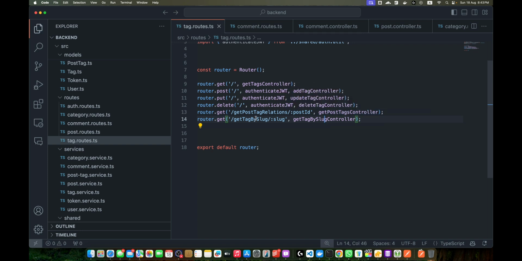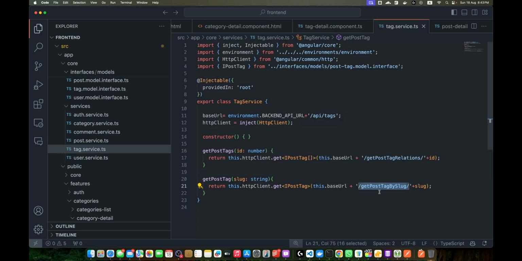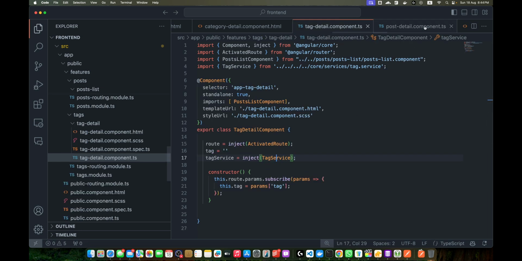Okay, now it's time to use it. Copy this endpoint, go back to the front end and replace this with the correct path. Great. Close this tag service. Actually, go back to that service. We don't need the post word here as well, because this is returning us directly the tag model, not the post tag model. So that's why we should keep following the same convention that we have developed so far.